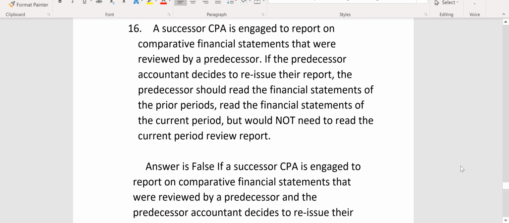A successor CPA is engaged to report on comparative financial statements that were reviewed by a predecessor. If the predecessor accountant decides to reissue their report, the predecessor should read the financial statements of the prior periods, read the financial statements of the current period. We know they have to do that, right? The predecessor, if they're going to reissue their report, they got to read this year's statements, they got to read last year's statements, but would not need to read the current period review report.